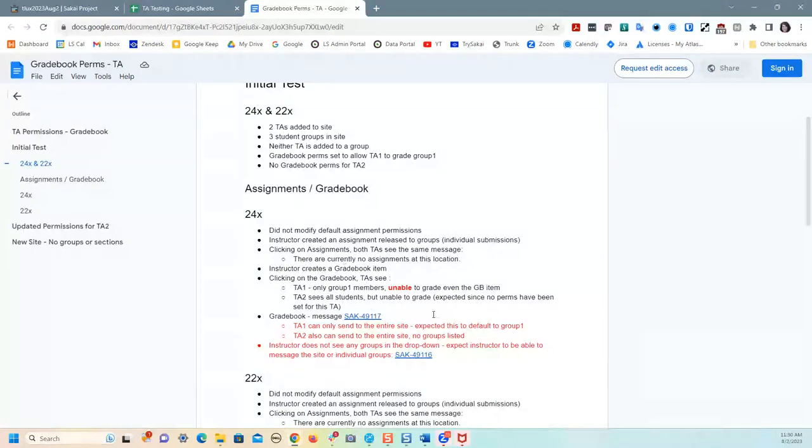Okay. Then I would definitely say they should be able to grade the gradebook item, but if they're not a member of group one and the instructor did not modify the assignment permissions, then I would expect that they wouldn't be able to see or grade the assignment for group one. Right. So for that test in 24, I would expect the TA1 to view the group one members like it can, but be able to grade the instructor created gradebook item, but then not be able to do anything with the assignment.